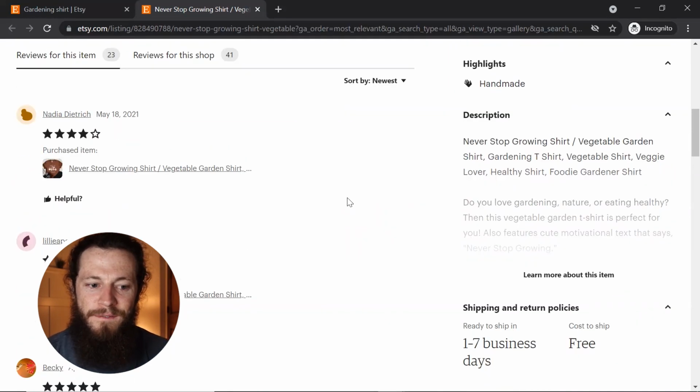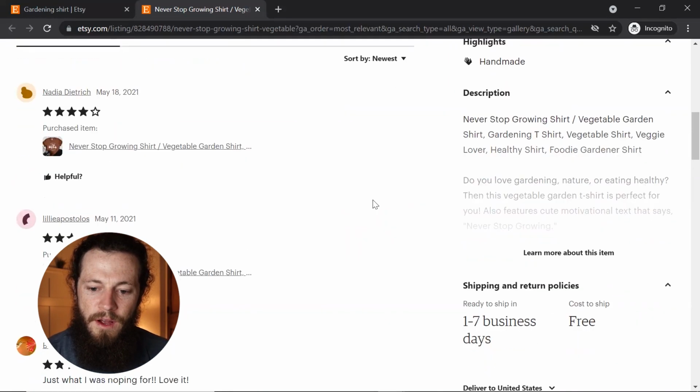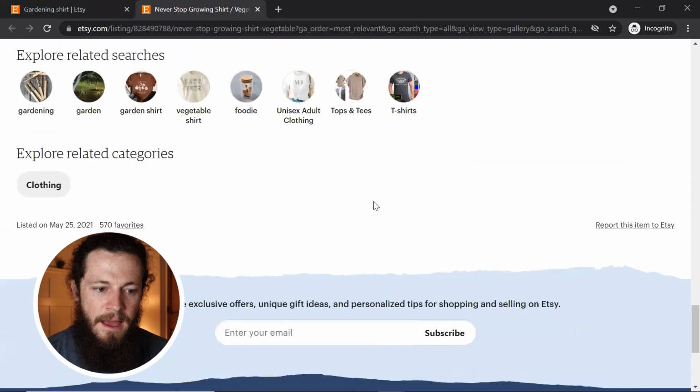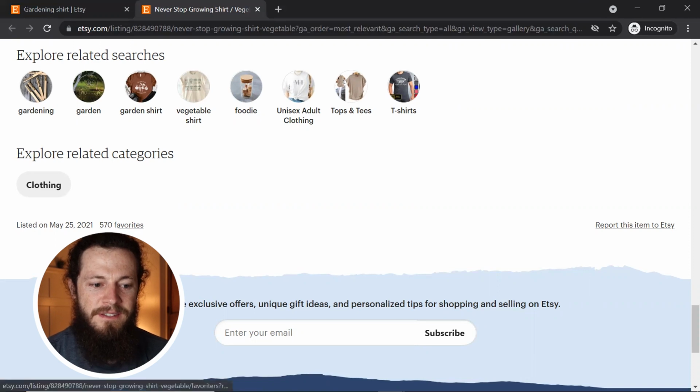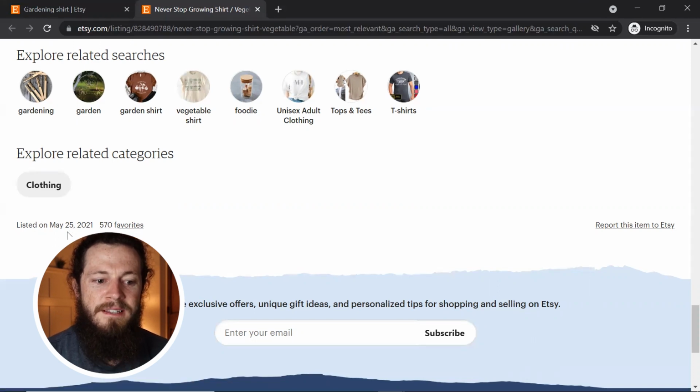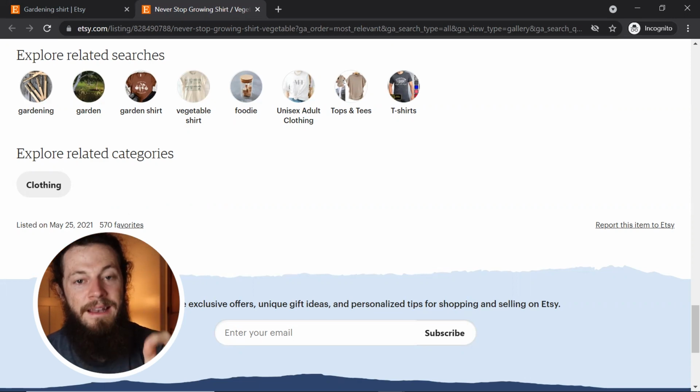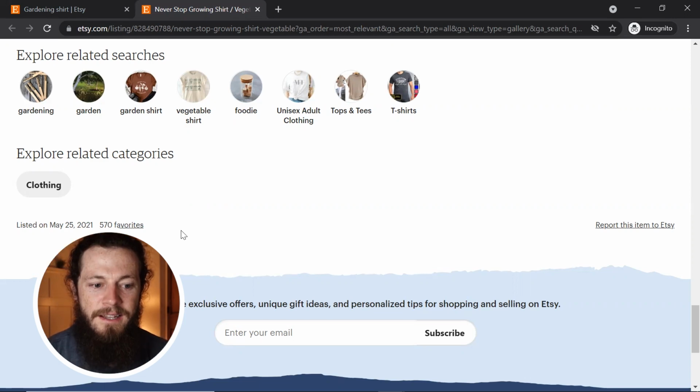And the last thing you want to look for with a bestseller badge is scrolling all the way to the bottom of the listing. And right here, it'll say listed on May 25th, 2021, and it has 570 favorites. So if this was listed on May 25th, this means this listing was sold yesterday, as it has recent reviews prior to this date. And also it has a lot of favorites, so you know that people are engaging with this listing. They love the design. Great one to gain inspiration from. Again, never copying this listing, just gain inspiration from it.